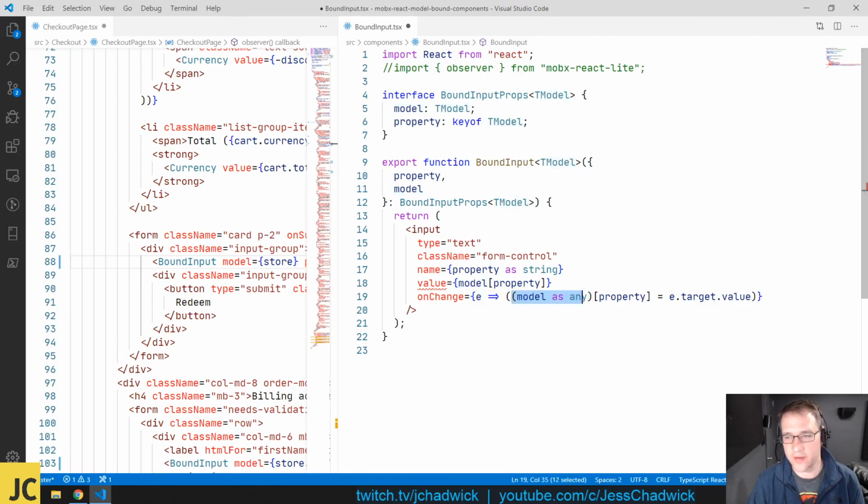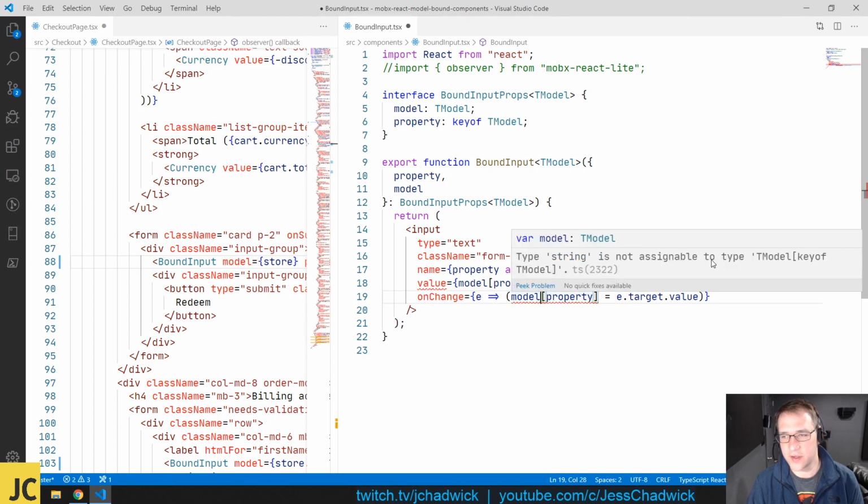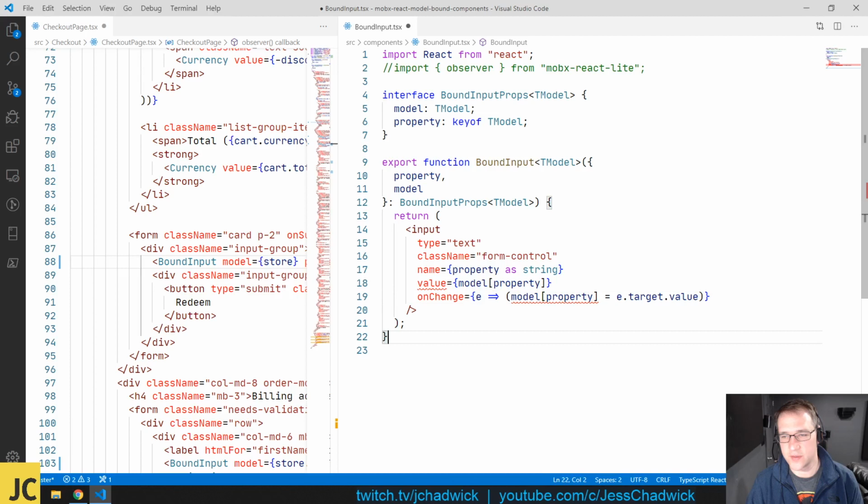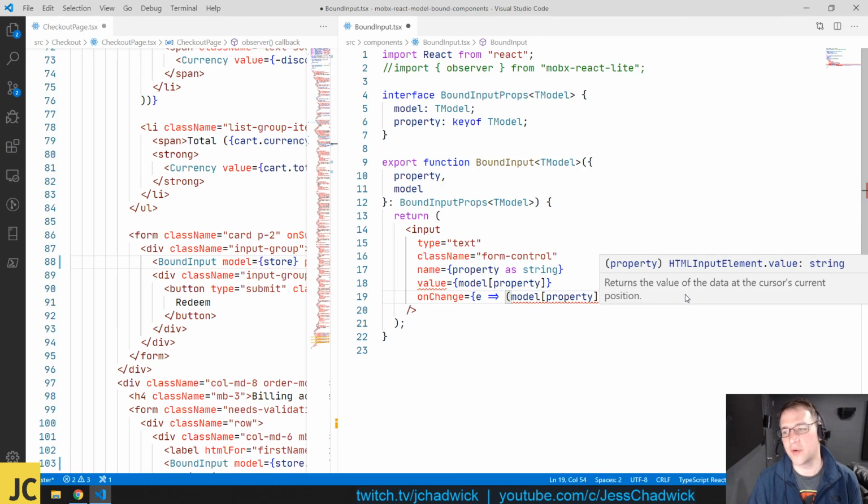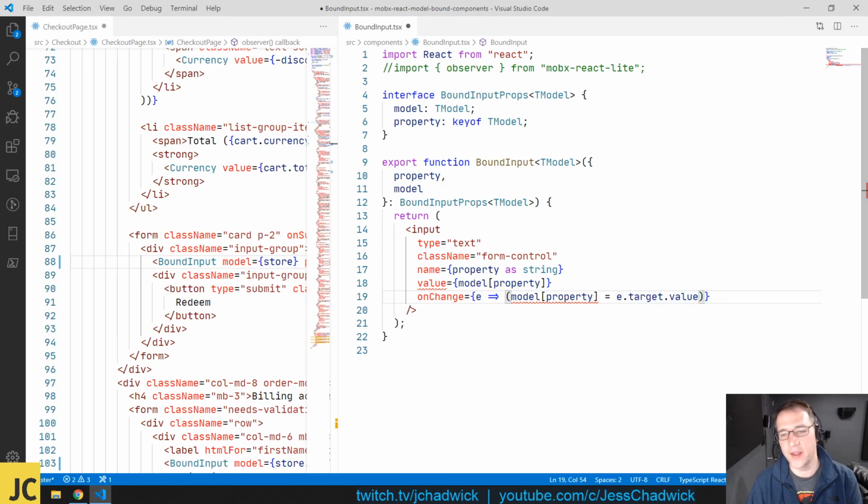I think I can get rid of this now too. Yes, no, what's the problem there? String is not assignable. Sure it is. Oh, right, same error. Same error, right? It's what I said before. Value is going to be string, and this needs to be string. So let's do this.